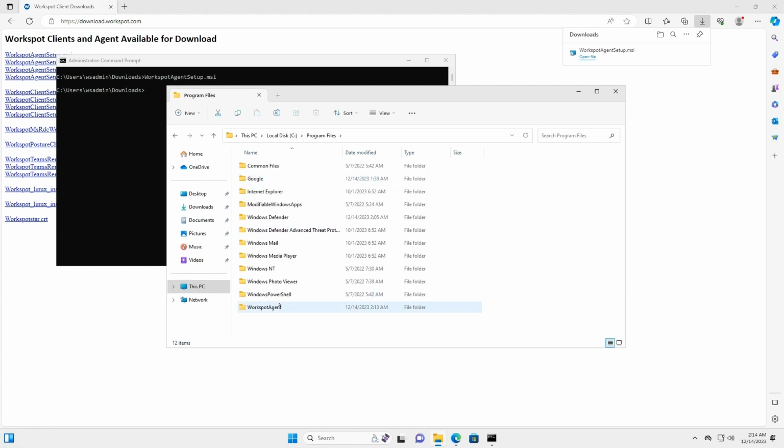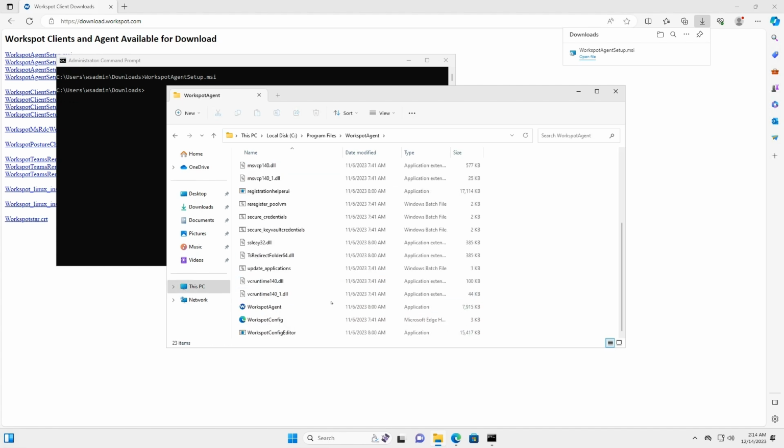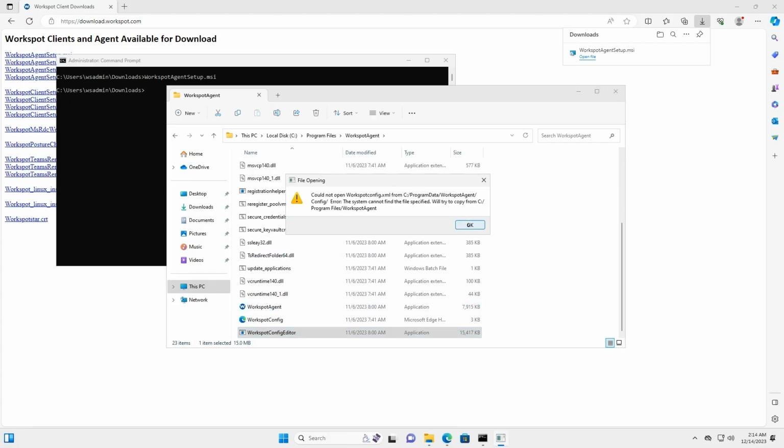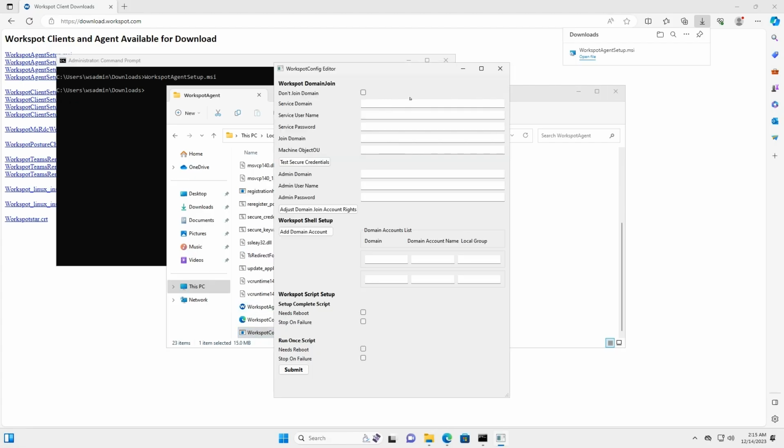Then go to Program Files, Workspot Agent, and open the Workspot Config Editor. Confirm with OK. Enter your domain join details next. Input your domain, service username and password, re-enter the domain, and specify the OU. Click Submit and then OK.